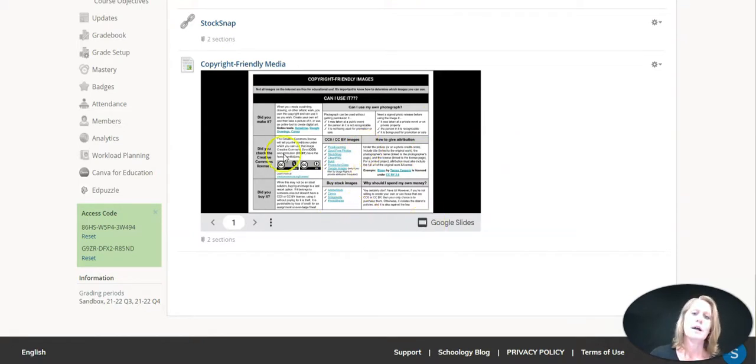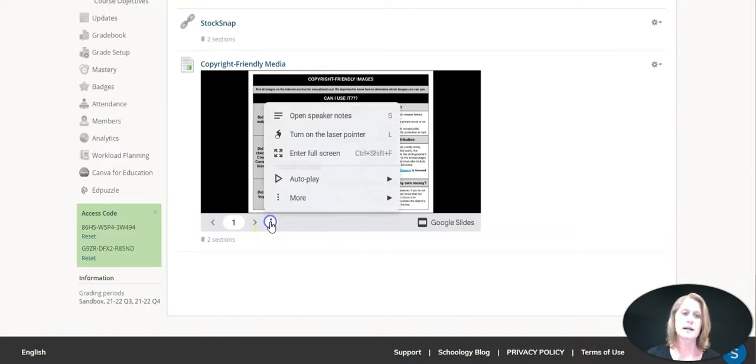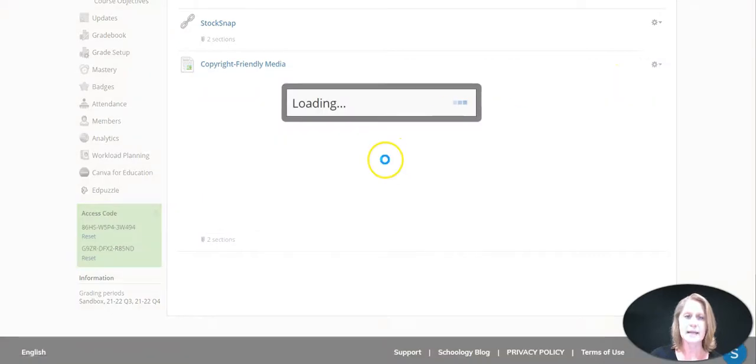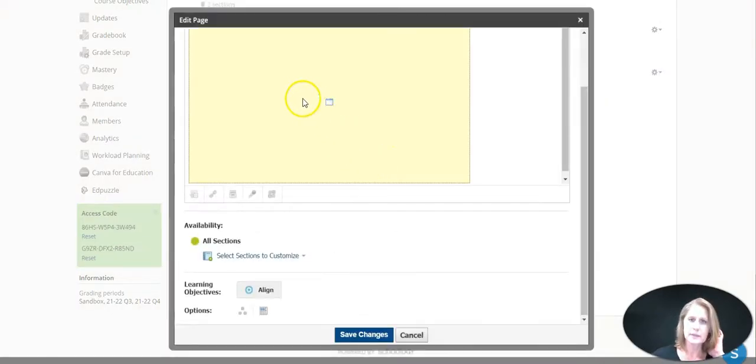Okay, this is kind of small, so a couple things. You can either teach the students to click on the ellipsis here and go full screen with this. They can also click on it to view it in Google Slides, but I'm going to just come in and edit that. I'm going to show you how to make it a little bit bigger.